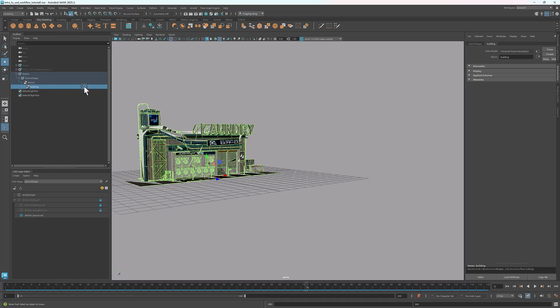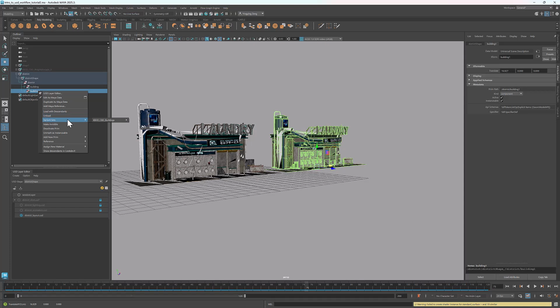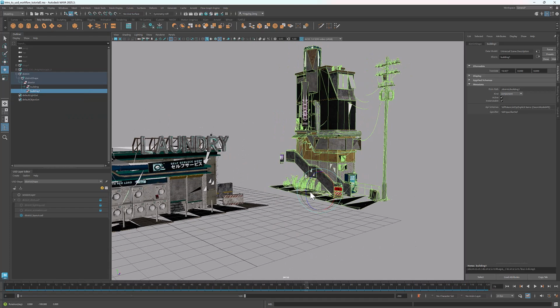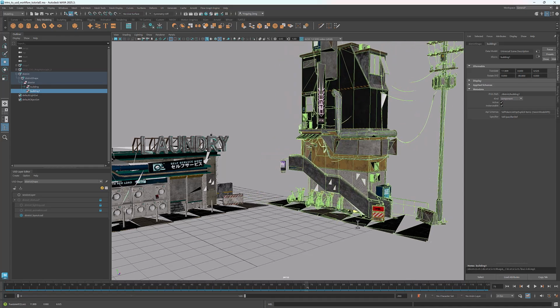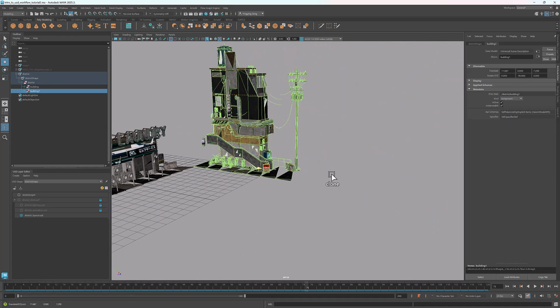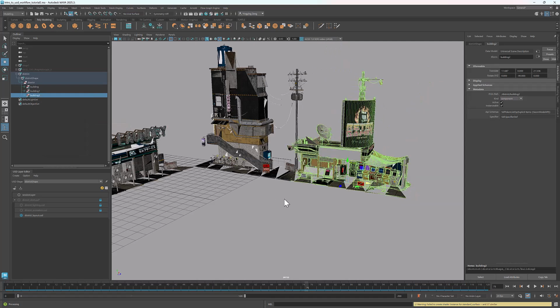I'll mark it as instanceable, although it's not necessary if every building in the scene is different. I'm doing it just in case I need multiple copies of the same building. Duplicate it to create the next building. I'll switch the variant to the bike shop for this one. And I'll just repeat the same process to lay out the other buildings.